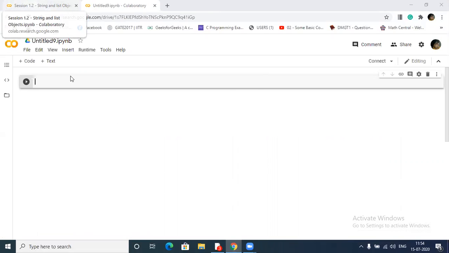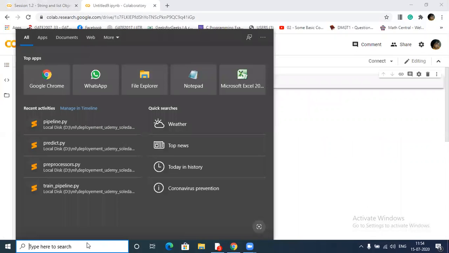So first I'm going with the string. Let me first explain how a string is stored in memory, so that it will help you understand the concepts behind string slicing.